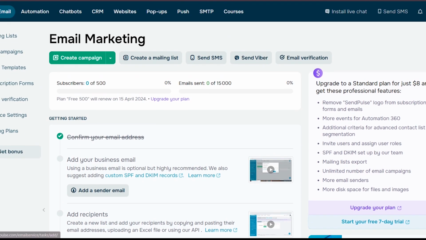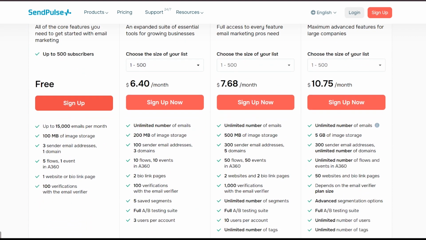When it comes to pricing, SendPulse offers a free plan up to 500 subscribers.